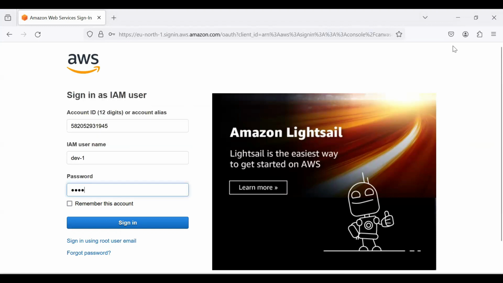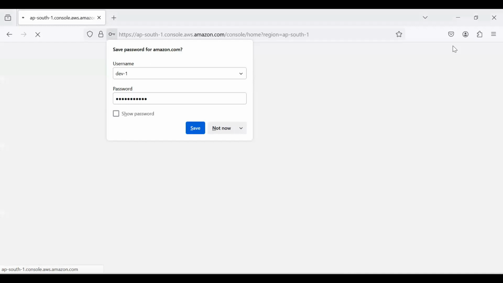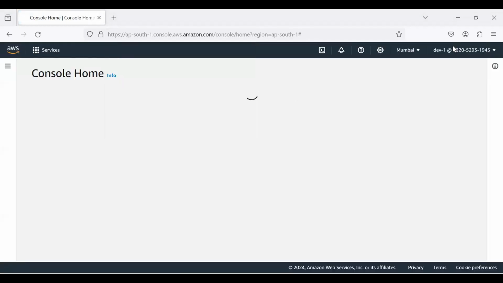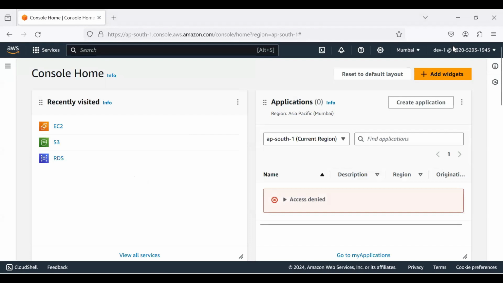I have given my own password, right? So just give the password, whatever you have created, and then click on sign in. Once you click on sign in, it is automatically going to take us to the IAM user console. See, is the IAM user able to access the AWS account or not? Yes. How are they able to access? Because of the policies that we have created.